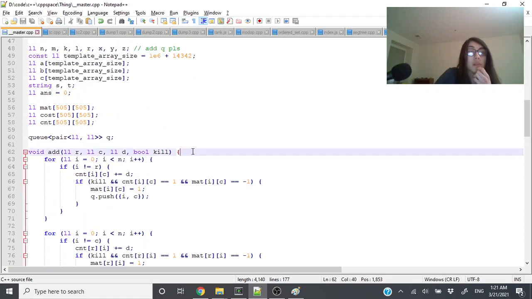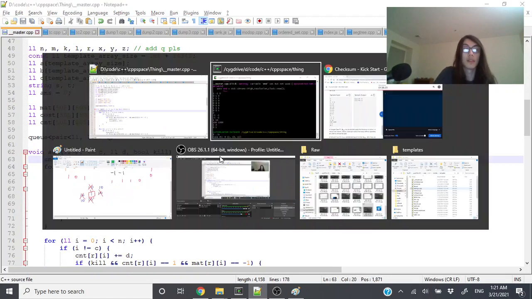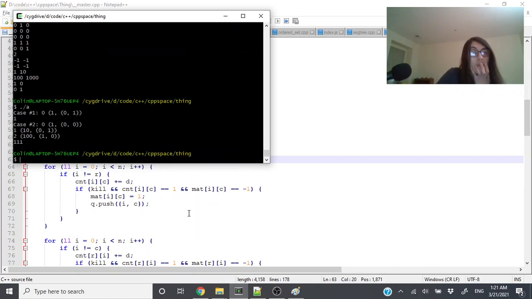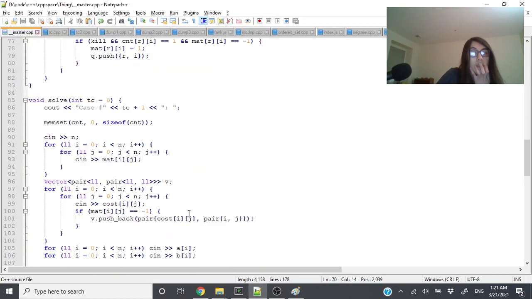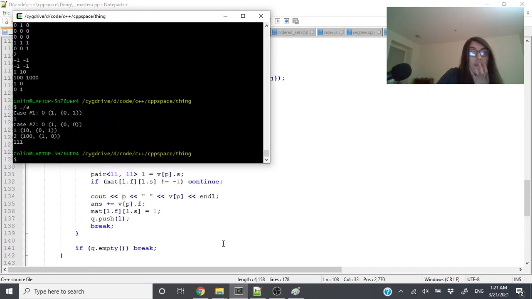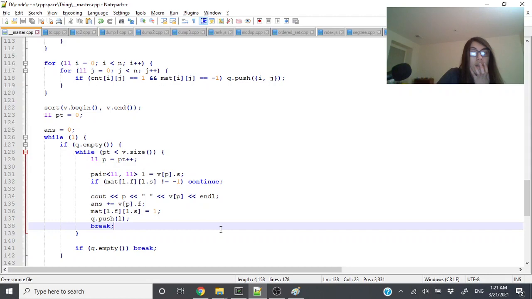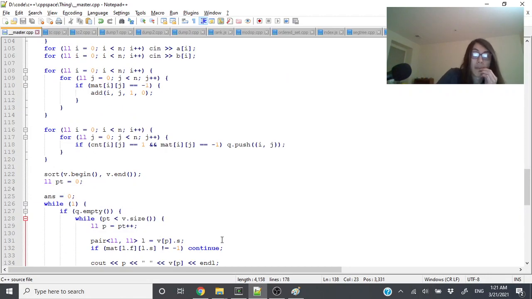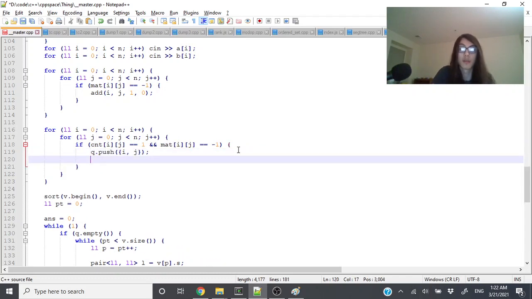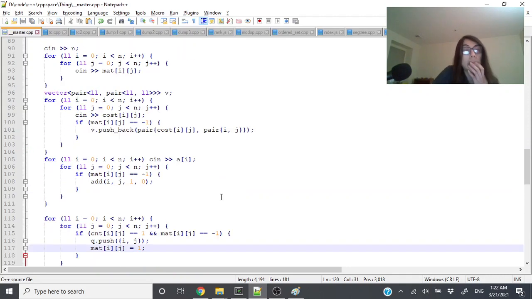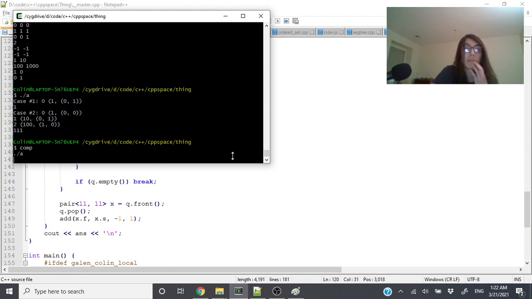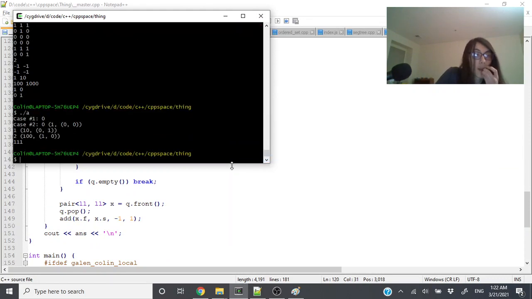Oh, wait. Good. Count RC plus equals D. That is also necessary. That makes no sense. What? Oh wait, that is true. Mat ij is equal to 1. Yep, every time we push something into the queue, we have to set it to that. Okay, so that fixes that.